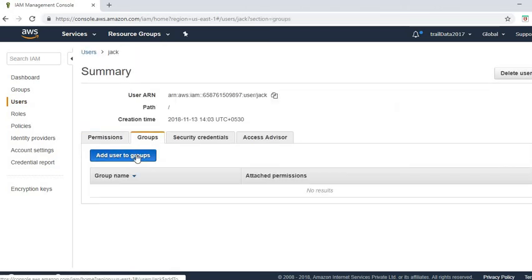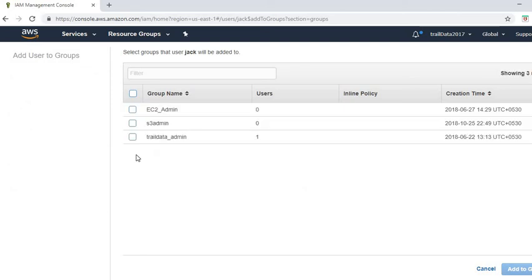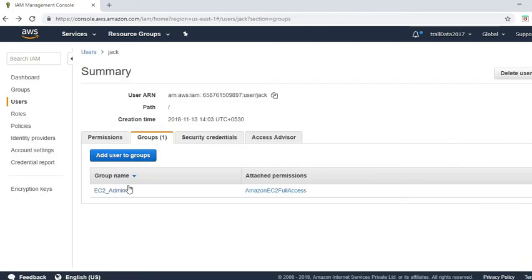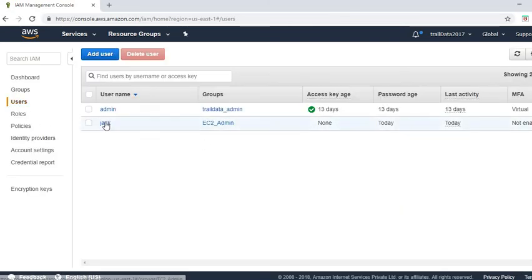and I'll try to assign a group. Previously, I assigned a direct policy enabling S3 bucket direct access. Now I will be assigning a group named EC2 admin that has a policy attached to the group that gives the admin access, full access on EC2. So I'll say add to groups, and now my user has one group attached. My user is a part of group EC2 admin as well.